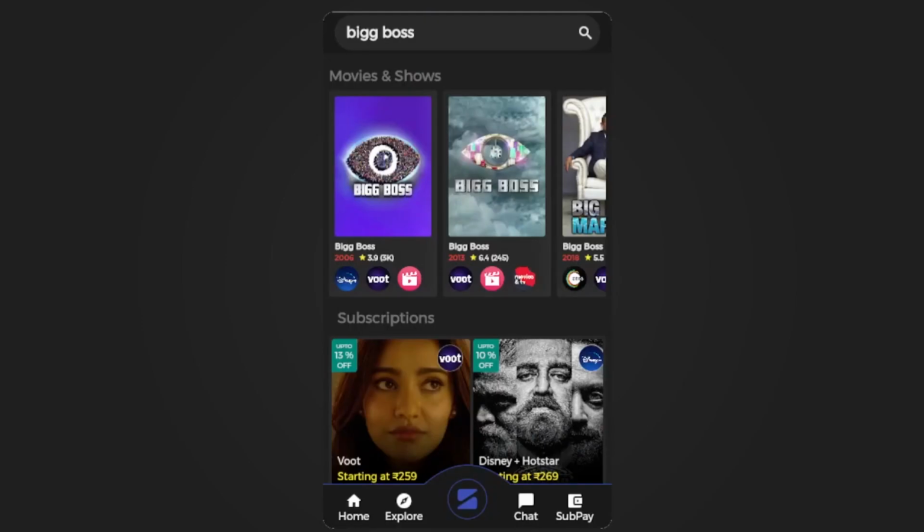Alright, so these are some of the features of the Subspace app. If you want to know more about Subspace, you can go to subspace.money and sign up.